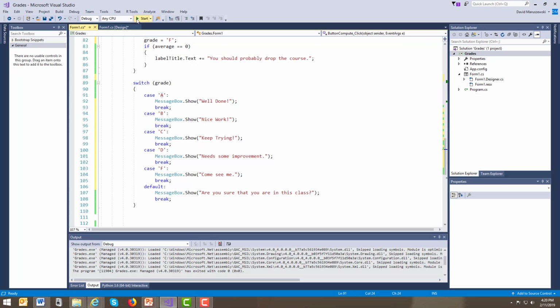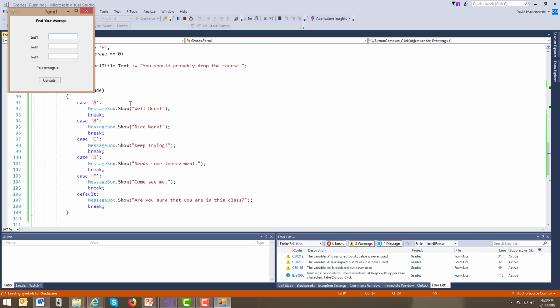So let's test this out then, if we think we got it right. And it says find your average, and we're going to put a 95. Well, again, using stepwise refinement, we want to test a couple different cases. So I'm going to do all 95 here, and look, it gives me the A, which is correct, the 95, which is correct, and the well done, which is correct. So let's do the same thing with 75, 85. So now this should give me a B. Nice work.